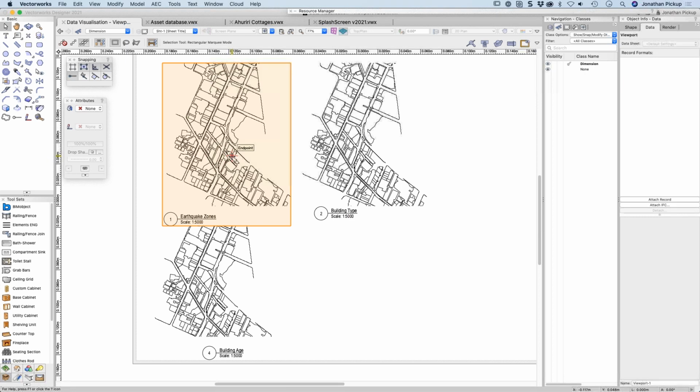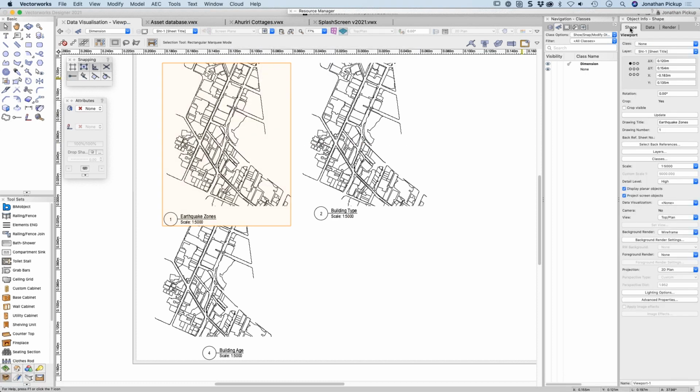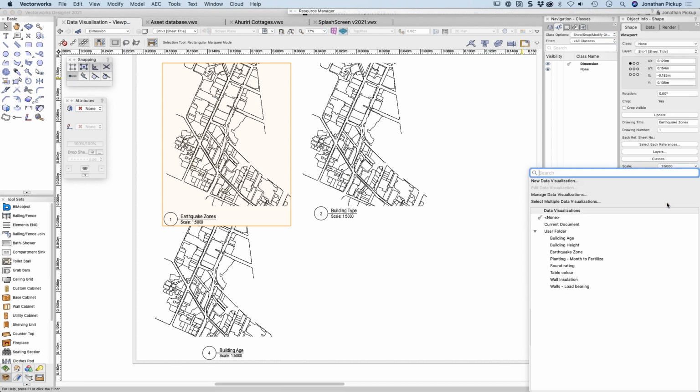Cool. So we can either use data visualization in design layers, or we can use data visualization in viewports. If I choose this earthquake zone here, I've labeled it earthquake zones. I want to show what my buildings look like with their earthquake zone. So let's go to my object info palette. I'll go to my shape. I'm going to find my data visualization. It's just here.